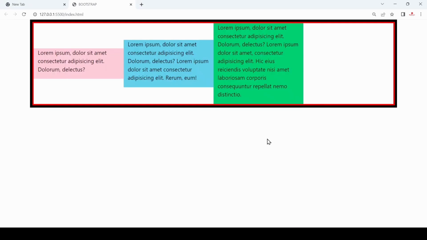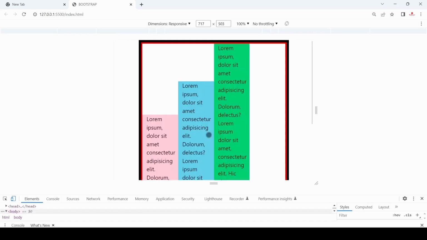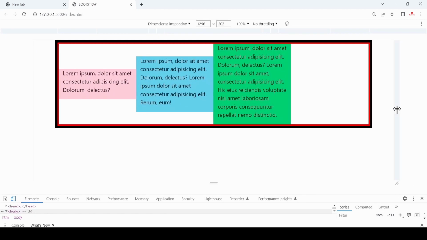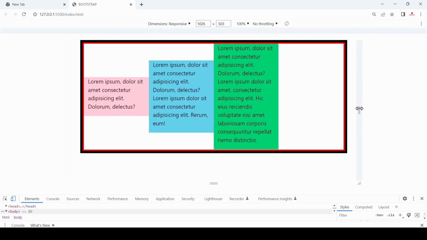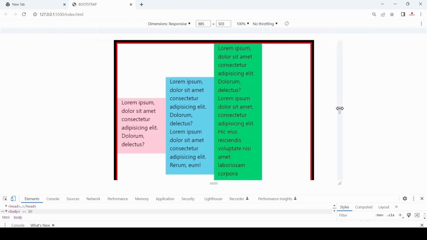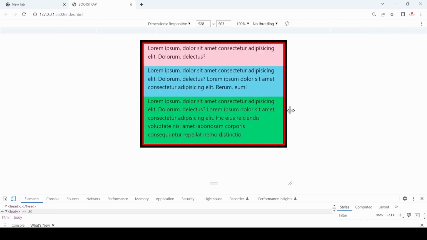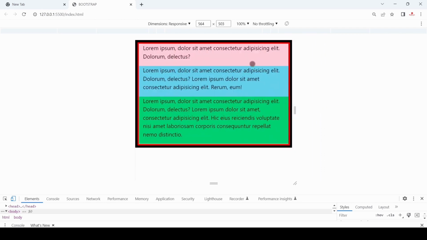Now if you want to check with every device, just press F12. Now let's check the extra large screen. You can see it is perfectly fine in large screen, and it is working fine in medium and small screen, but in extra small we have a breakpoint, that's why it is aligned row-wise.